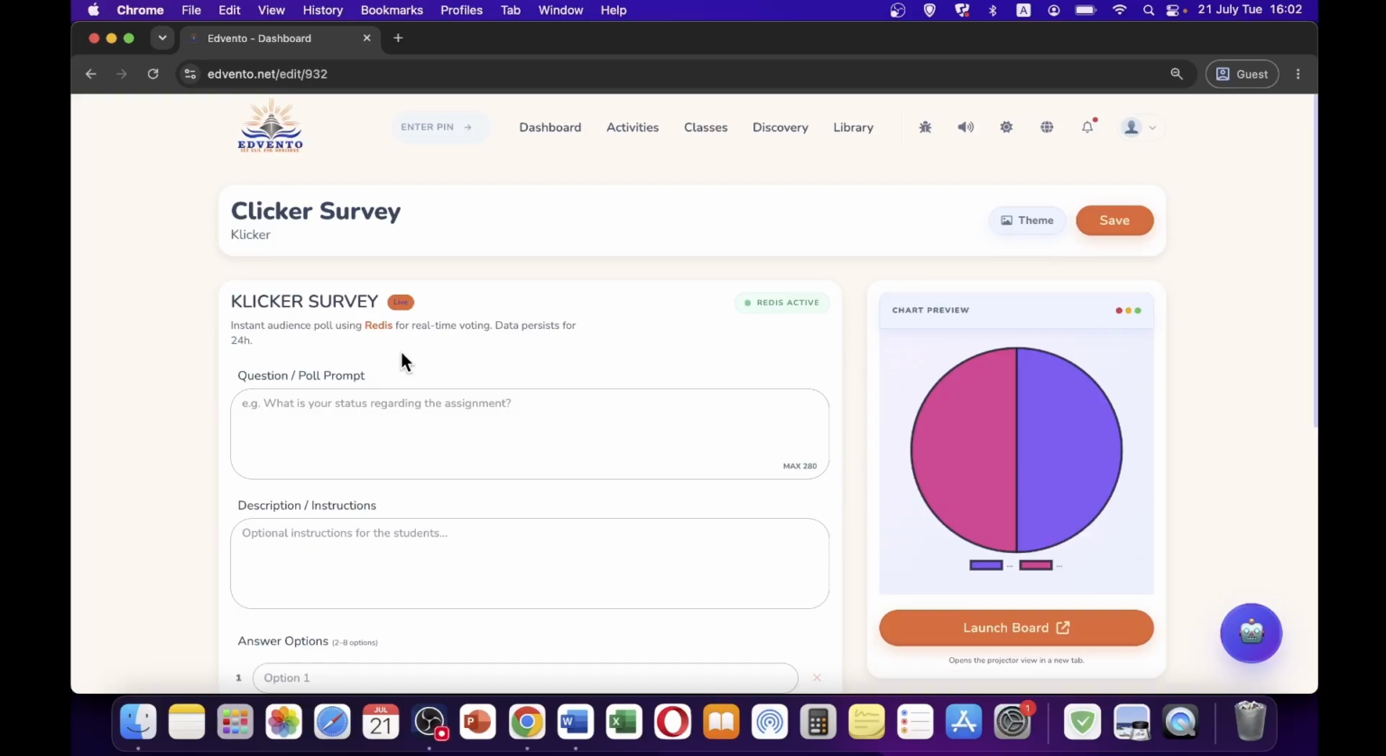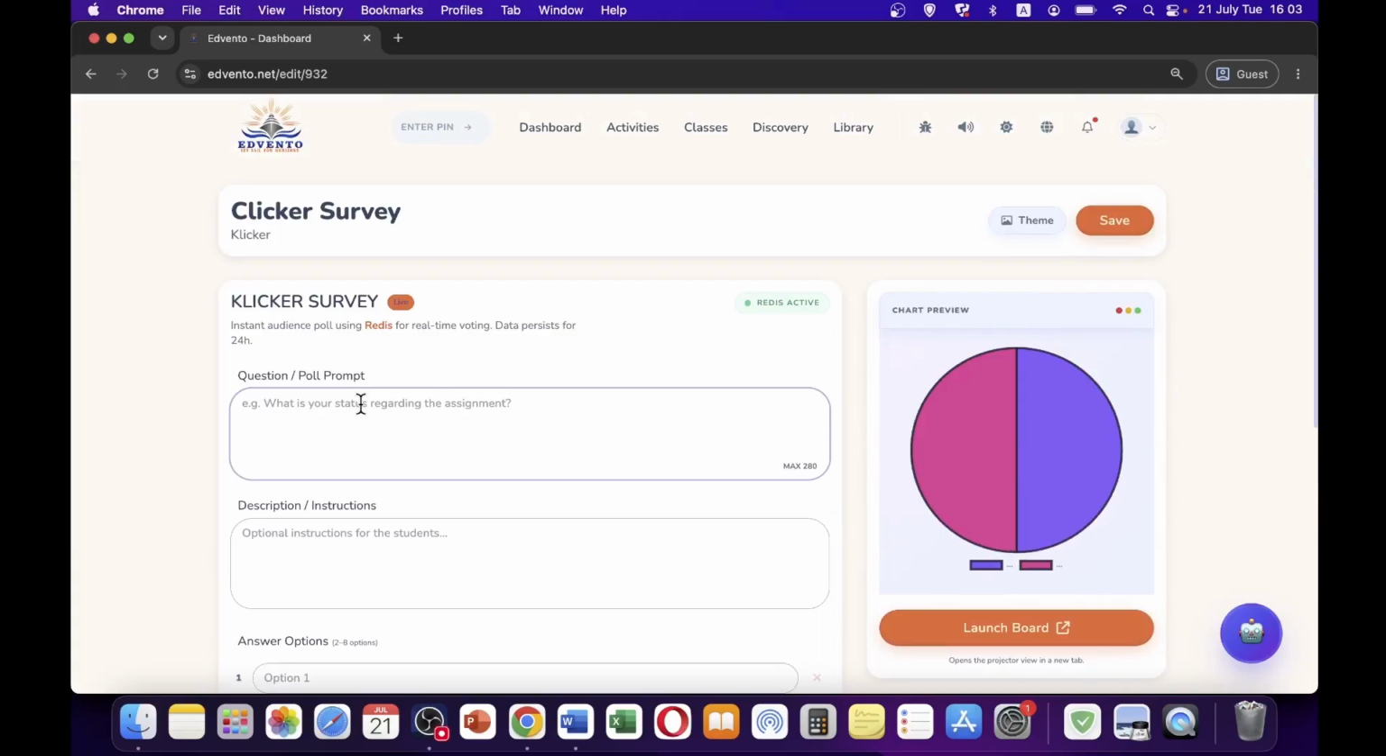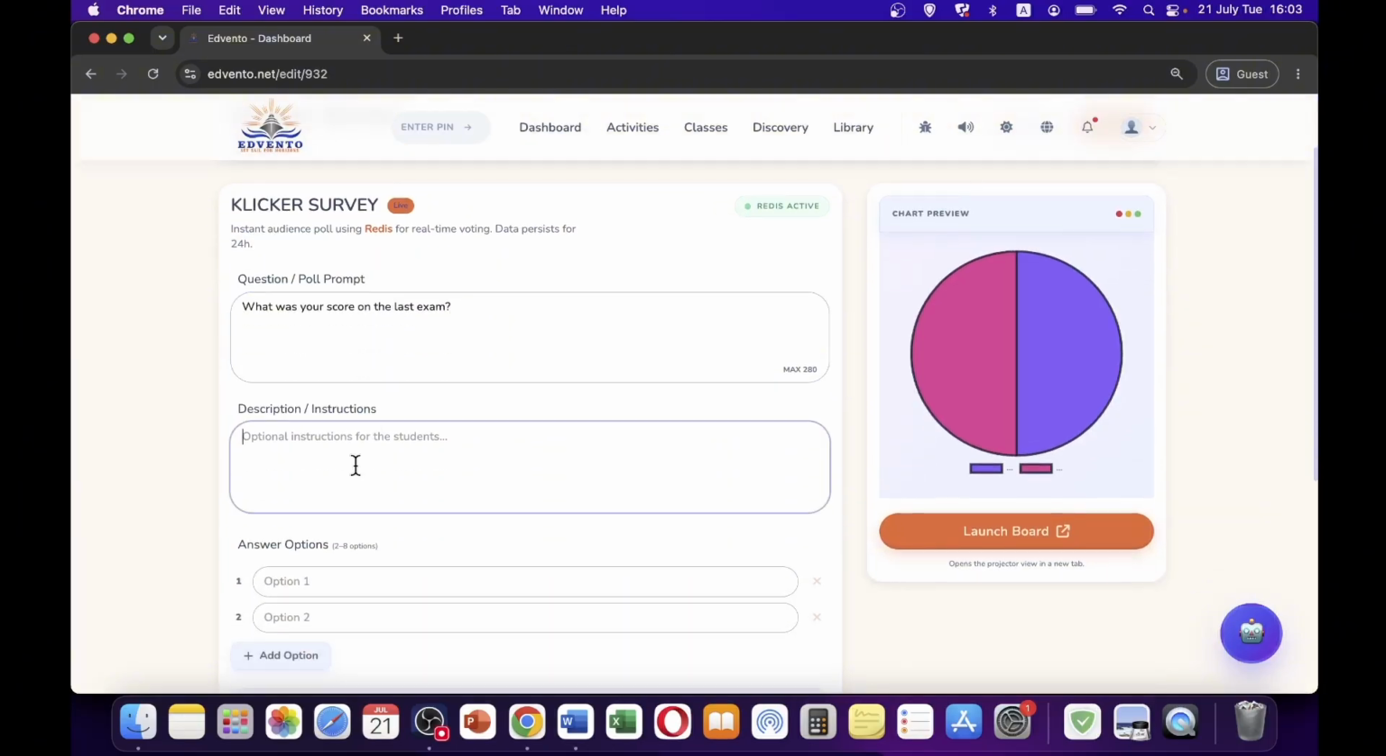Here you will see 3 sections: the question field, the description field, and the options section. Let's enter our question. For example, what was your score on the last exam? In the description field, type, "Choose your score from the last exam."